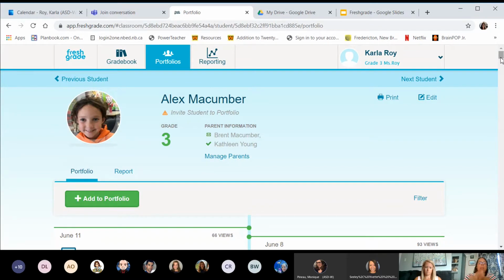Now, as you can see up at the top, it says invite student to portfolio. That was a goal of mine last year, to get students on to FreshGrade, but because of COVID, it didn't happen. But it is going to be my goal this September to teach students how to use that. And Elizabeth will be talking more about that. It has the parents' names there. And where it says manage parents, that's where you can add more.